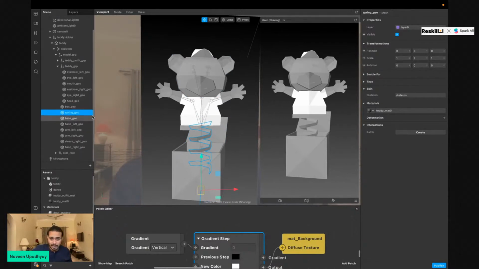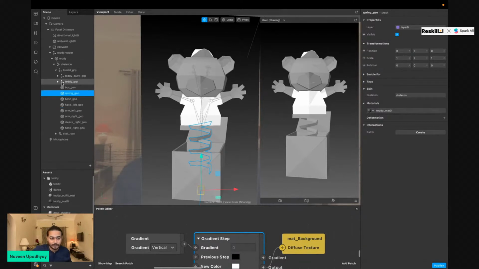So these are the meshes. Okay, these are not the bones. You see this icon here. This icon is for mesh. This is not the bones. We were in the teddy group just now. Sorry, we were in the model group just now.